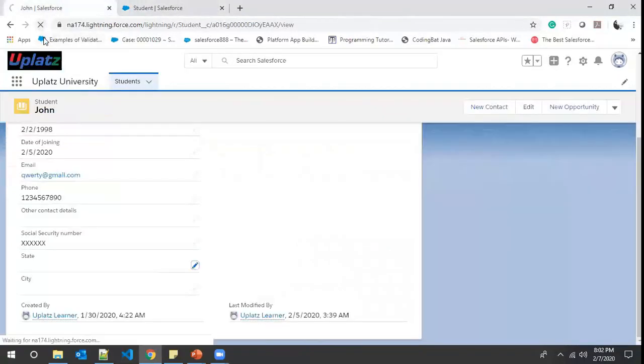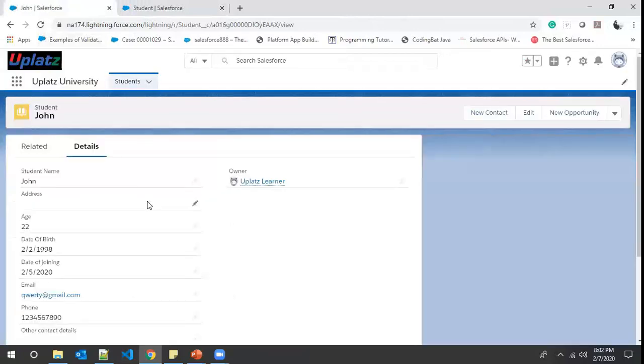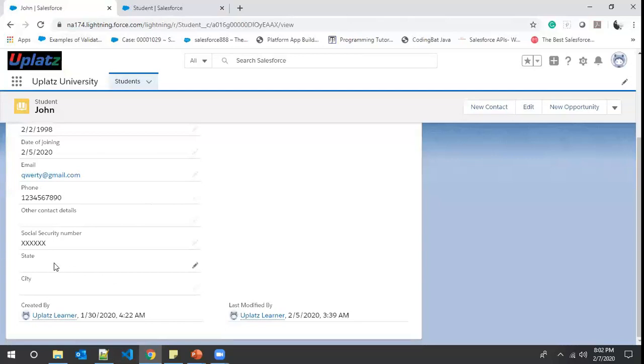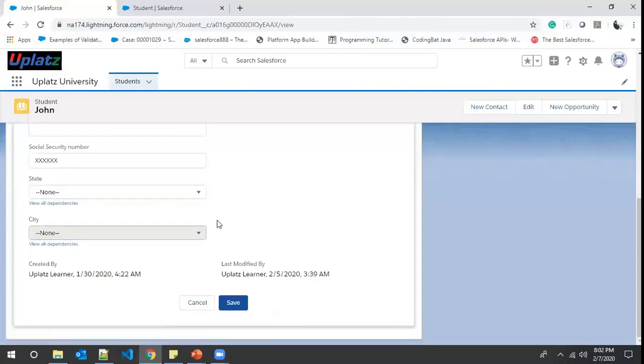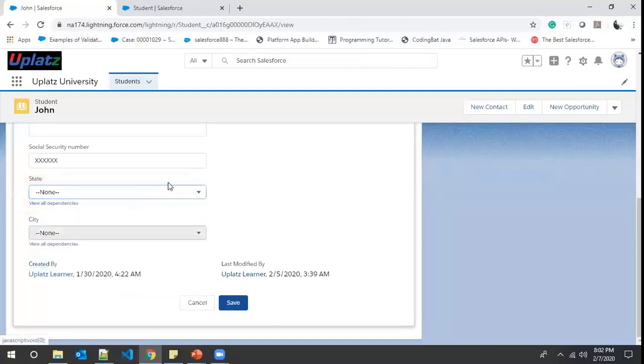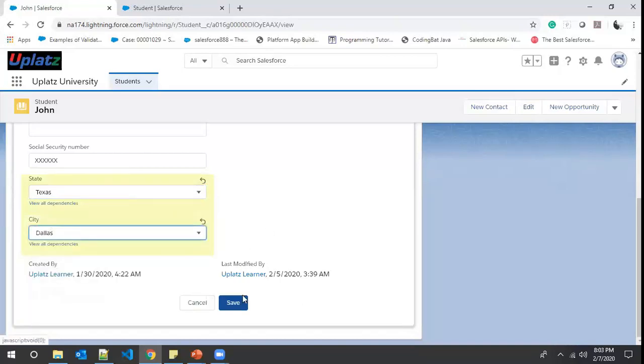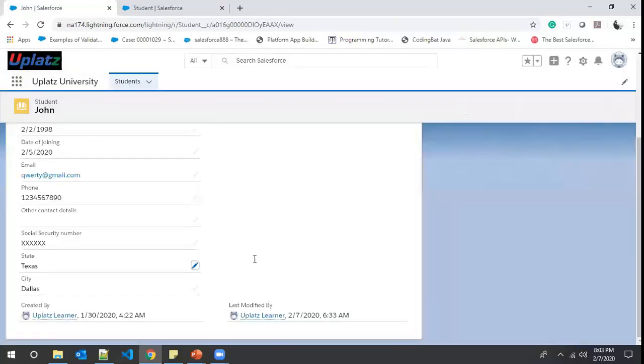Okay, now I refresh this page again to see the changes. Right now state is empty, and now I cannot select city. To select city, I need to choose state first. I'll choose New York, then I can see cities only under New York, and for California, I see cities as per California, and if I click Texas, I can see cities under Texas. Now if I choose Texas here, I can choose Dallas here. Click on Save. This makes more sense now.